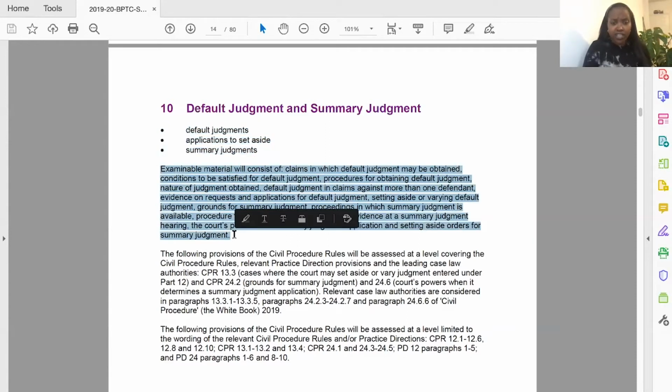This next paragraph here that says examinable material will consist of claims in which default judgment may be obtained, conditions to be satisfied for default judgment, procedures for obtaining default judgment, nature of judgment obtained, default judgment in claims against more than one defendant, evidence on requests and applications for default judgment, setting aside or varying default judgment, grounds for summary judgment, proceedings in which, so you can see here now we start summary judgment, proceedings in which summary judgment is available, procedure for obtaining summary judgment, evidence at a summary judgment hearing, the court's powers on a summary judgment application, and setting aside orders for summary judgment.